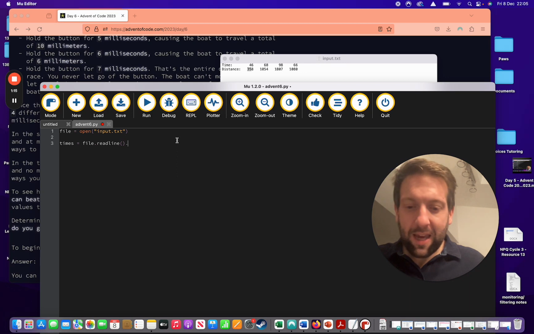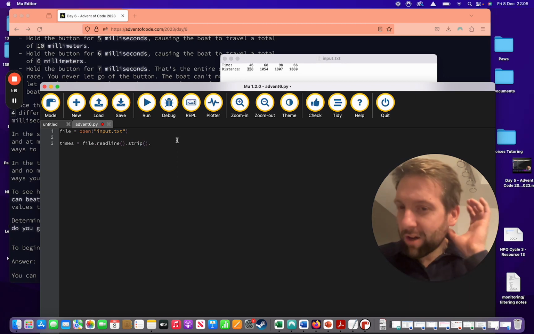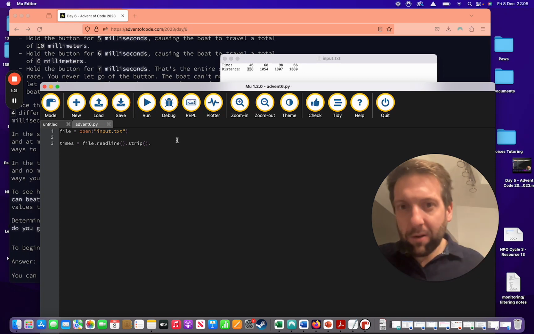Now, I'm not going to take any. It made me really nervous when I got stuck on day 3, not thinking about looking for white space. I'm always just going to do this from now on, just strip, see if I can remove anything. And I'm going to split now. I've been splitting based on how many spaces I've got.